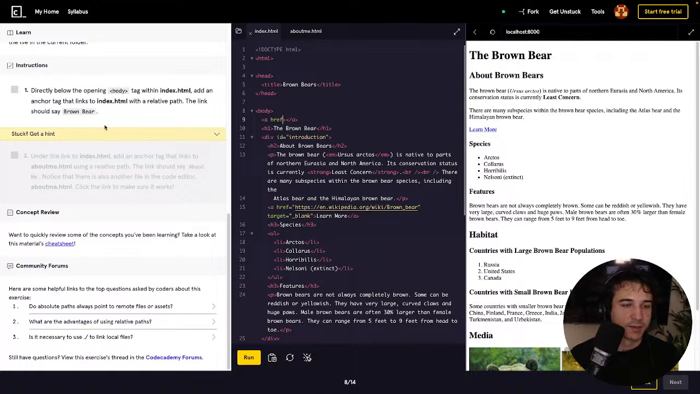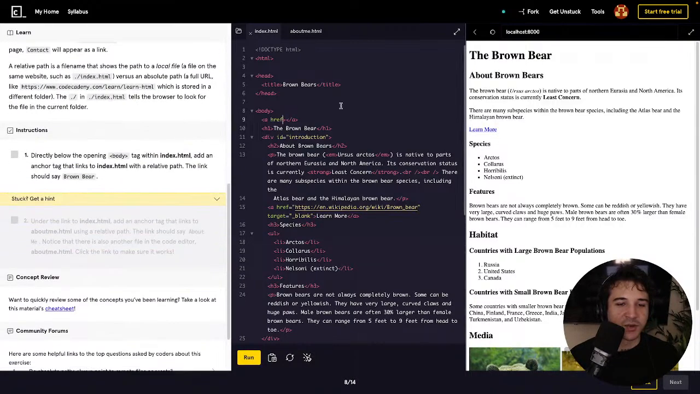Was I paying attention? Barely. Okay, cool. It is a href. That's what I was trying to check. And it needs to link already to the same page. The relative path, brown bear.